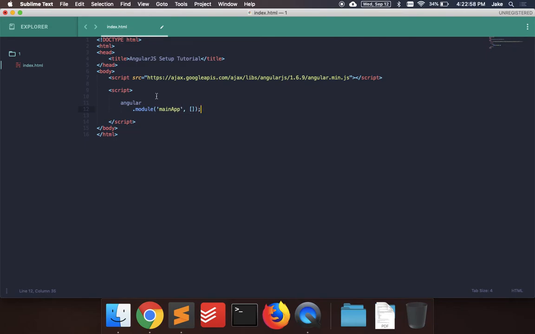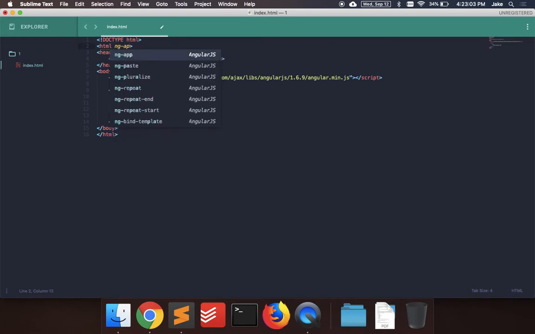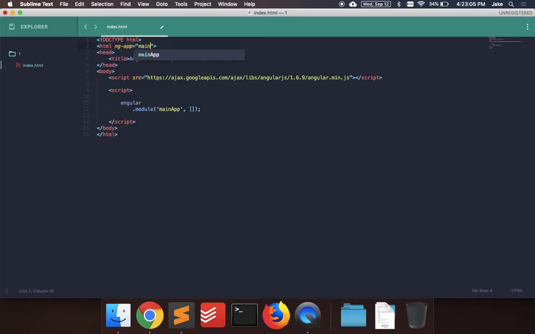So we have this, and then in the HTML tag up here, we do ng-app, and we just use the same name that we created down here. So we have the Angular module with the name mainApp in camel case. So then after this, we can just add a simple controller.